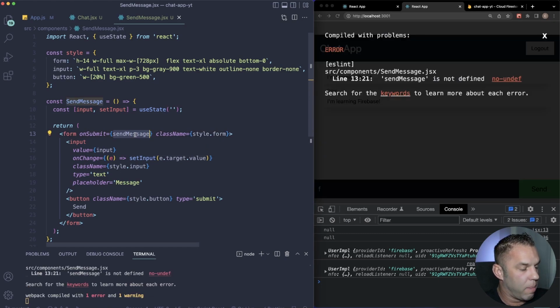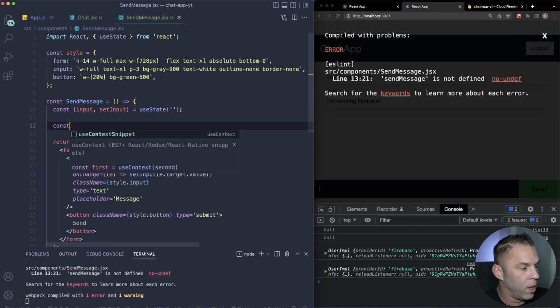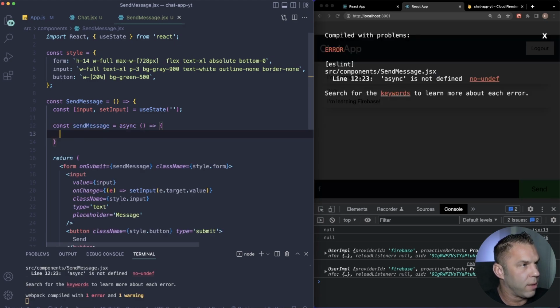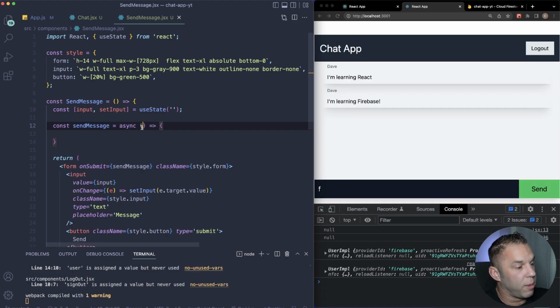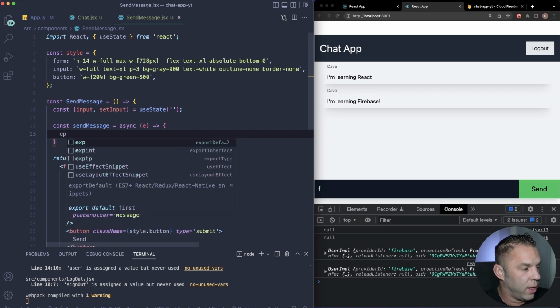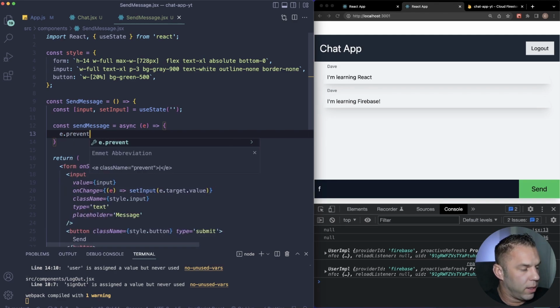So let's go ahead and make our sendMessage function here. We'll say const sendMessage. This is going to be an asynchronous function, so we'll say async, just like that. Actually, we are going to need to pass something in, so we don't have our page reload whenever we hit submit on the form. All we're going to say is event.preventDefault, just like that.